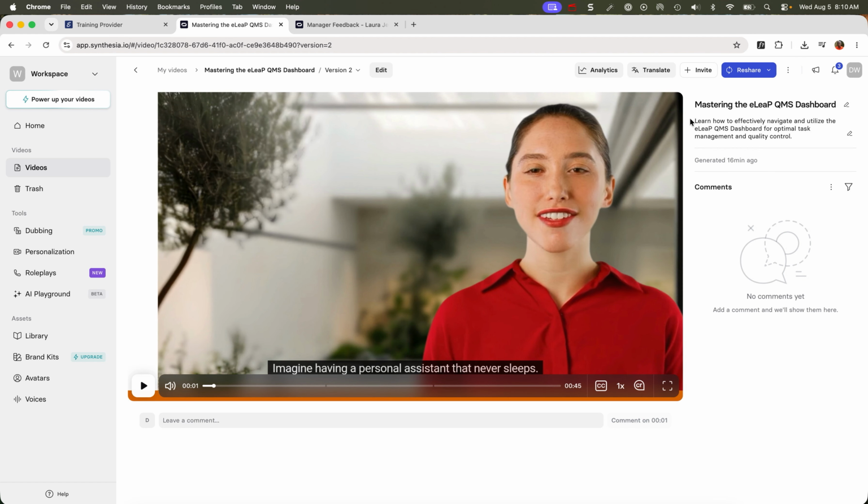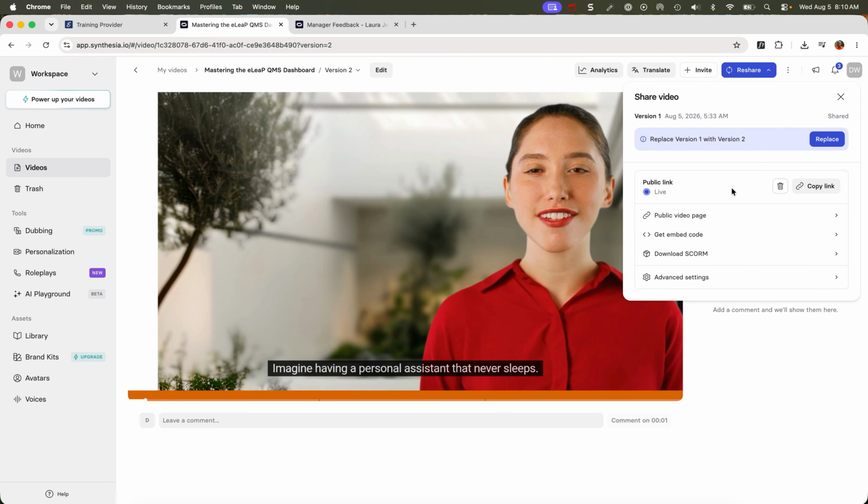Let's start simple. Go over to the Share or Reshare button and click on it. You will have an option to click a public link. You also have an option to get an embed code. And then, of course, you can download SCORM. That's a bit advanced, and we'll talk about that later. And you can, of course, also use what we call an iFrame code.